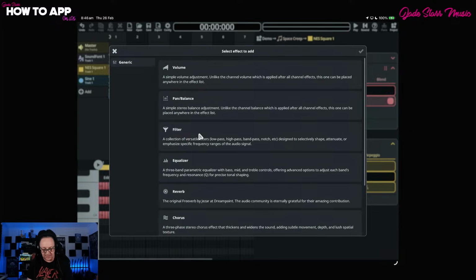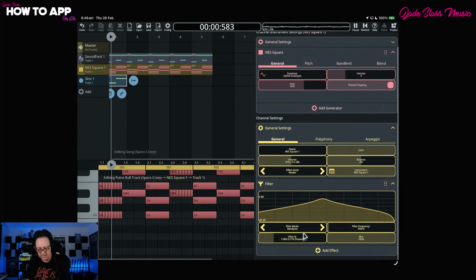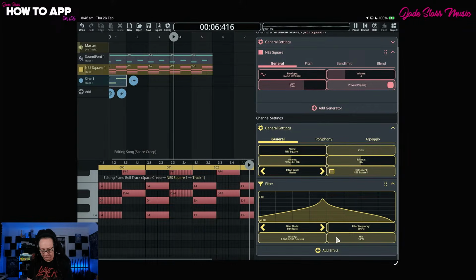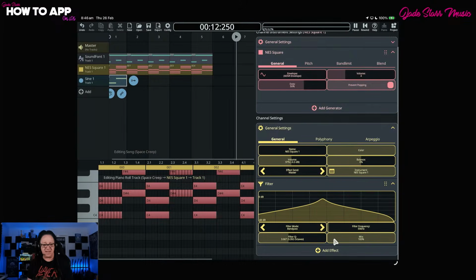So if we add a filter to this, we now have this filter here. With the filter, you've got your low pass. You can change this out, like a regular filter with these dials. I'm going to change it to a band pass. Let's just bring this in here. We'll change the Q a little bit. So we've got a little band pass filter here. Now this will just affect the entire track, right? So as I change it in real time, you can see, but that's not good.